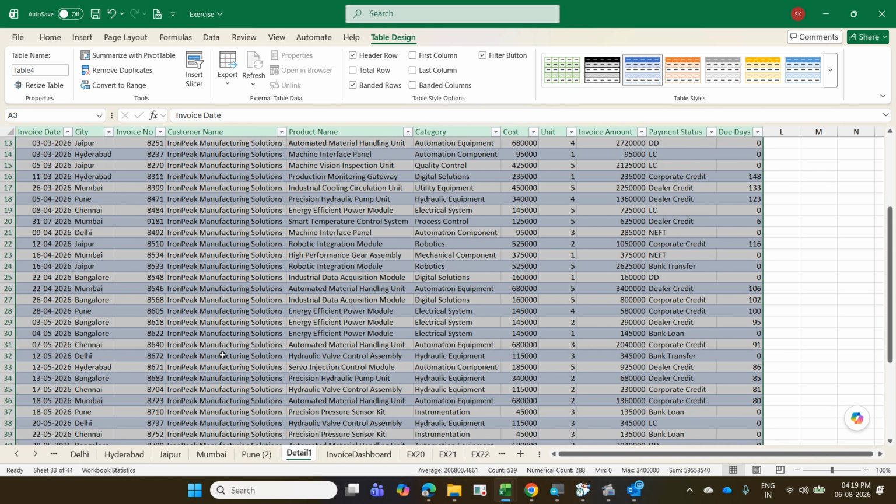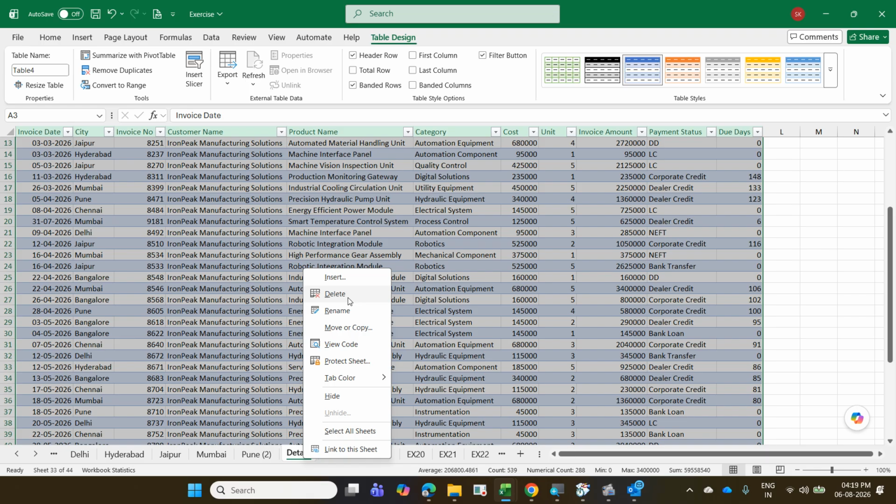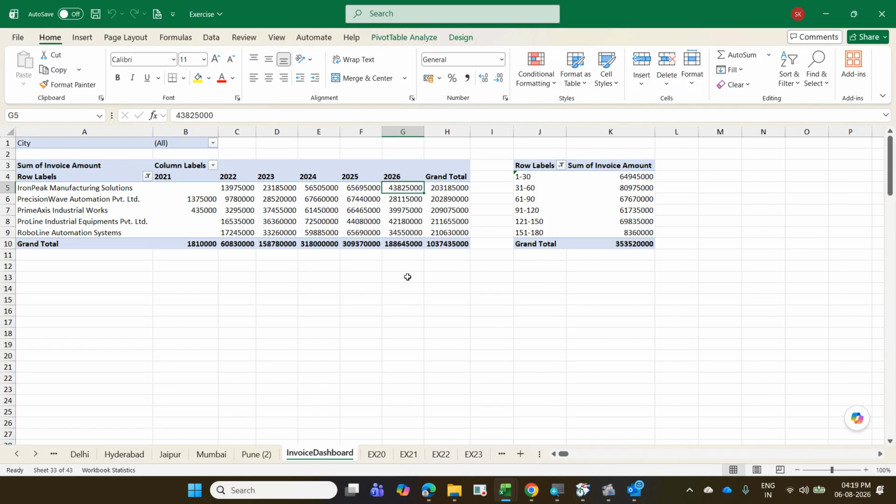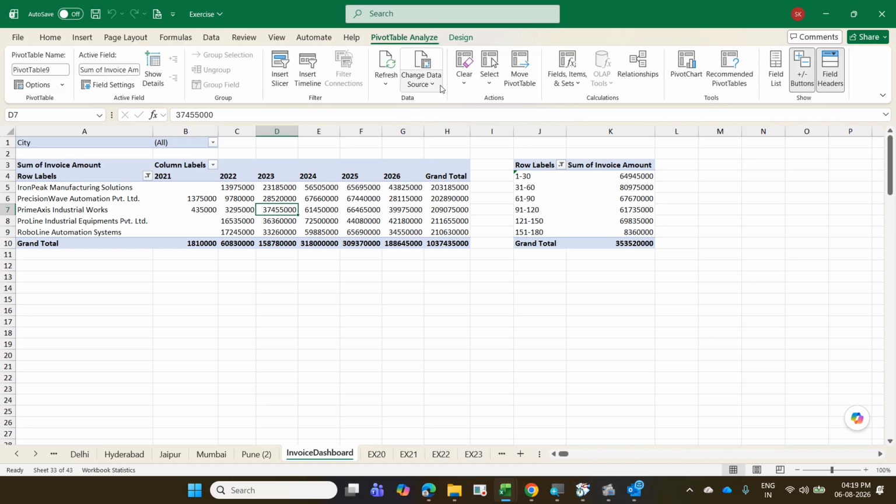This report is ready. Now I want to make this report into a chart. There are various methods to create a chart. Go to pivot table, analyze, pivot chart. You can select whatever chart you want: a line chart, column chart, pie chart, bar chart, any chart.